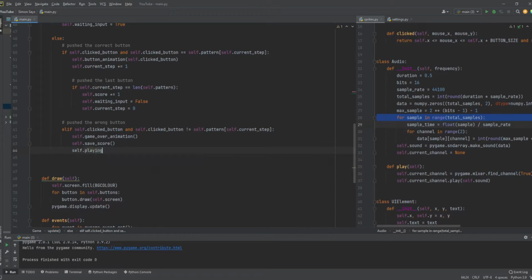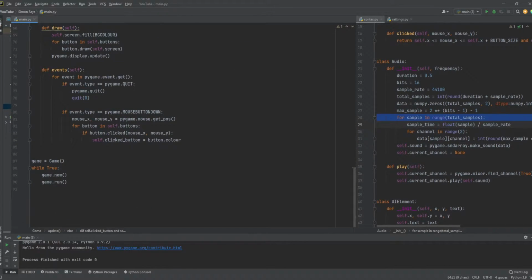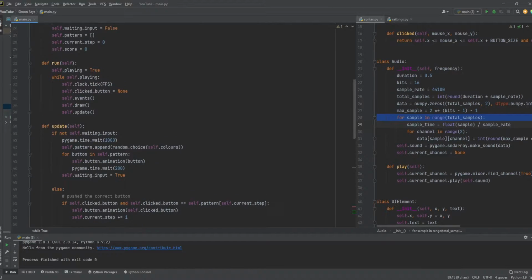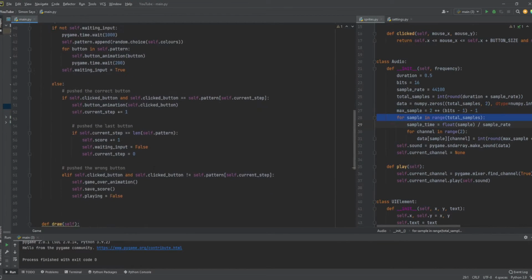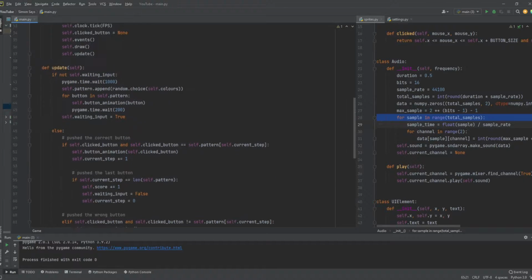And we're also going to do self.playing equals False. Okay, so if we make a mistake, then self.playing is False. Then this run function is going to end and it's going to go back into the new function. It's going to reset all the variables and then it's going to start again. Okay, so that is everything. Believe it or not, that is everything for the update section.